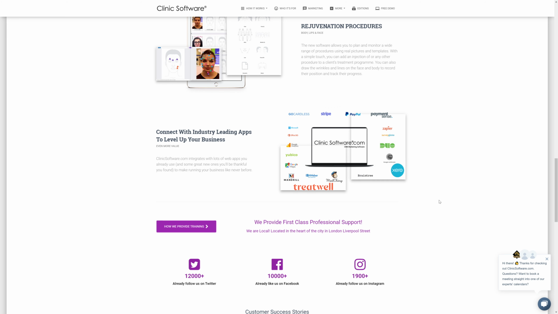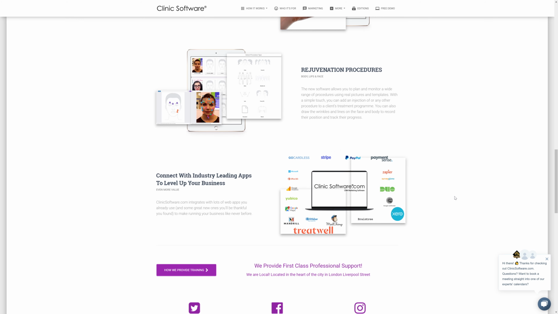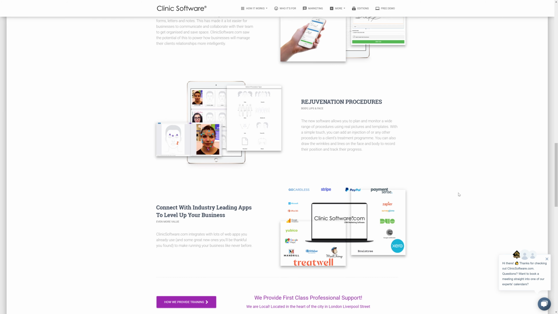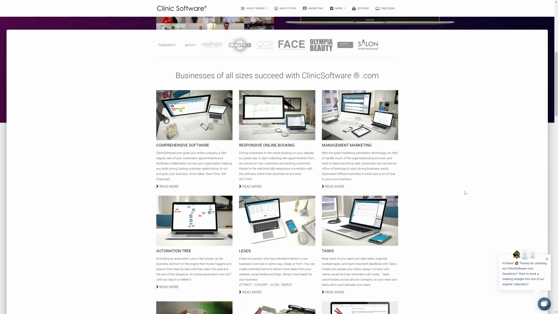And we are an official partner of Treatwell.com, where we have a two-way communication between the appointments and the customers. So in real time, you'll be able to see the availability, and the appointments are booked straight into the calendar section in the software.